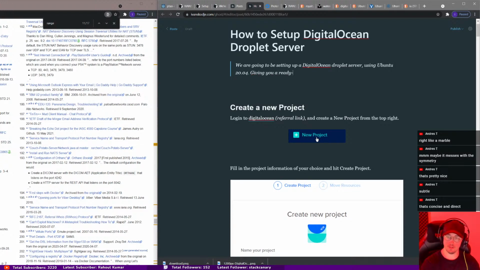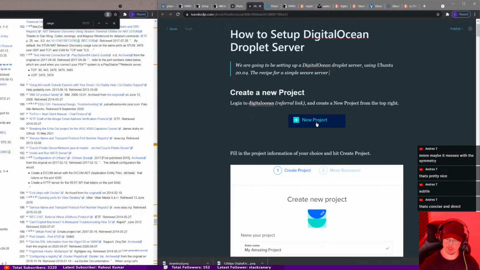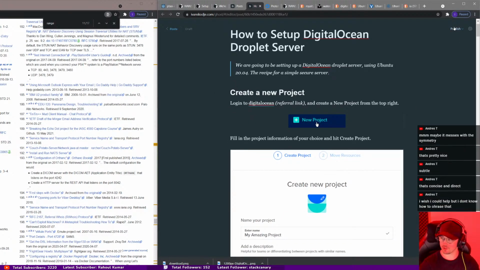Giving you a ready to use secure server. Maybe. The recipe for a simple secure server. Yeah, there we go. Haha. I got it. Okay, let's publish. Yeah, I mean, naming things is hard, okay? Like when you code, when you write. Also phrasing things.